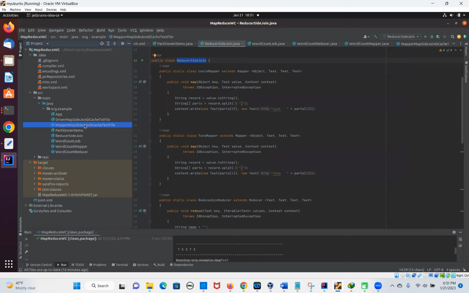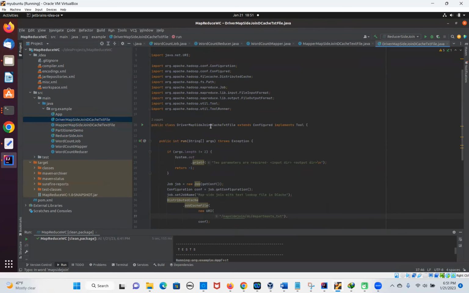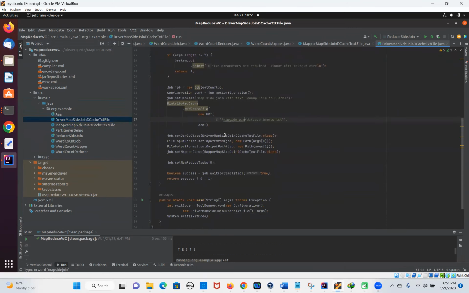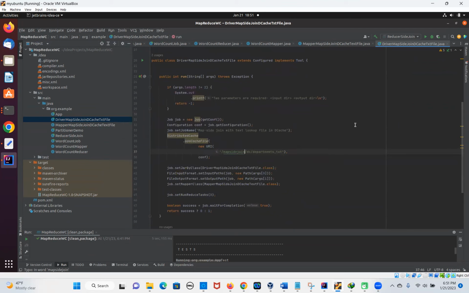So another program is there, that is map side join. In map side join, we are using a distributed cache. Okay. So here in map side join, the driver class is there. The driver class is this one, driver map side join distributed cache. Here, if you see, we are adding a cache file: distributed cache dot add cache file.